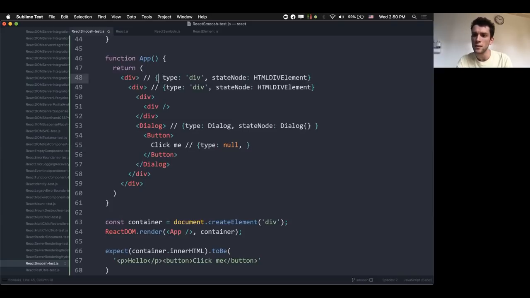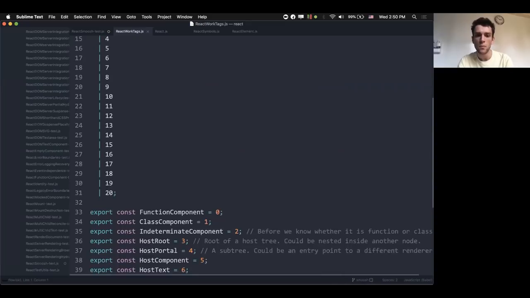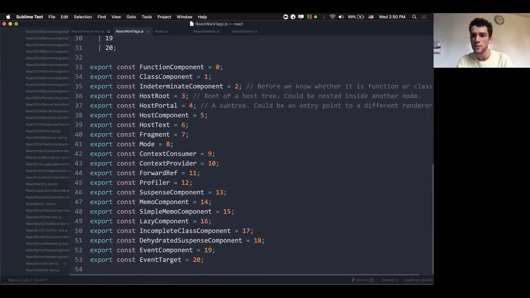There is a thing that lets you distinguish their types. It's called tag. Not to be confused with HTML tags. Tag just means something that we tag it with, which represents what kind of fiber it is. So it's an enum. If you go to work tags it actually gives you all possible values. So these are all the different things that fiber could be.